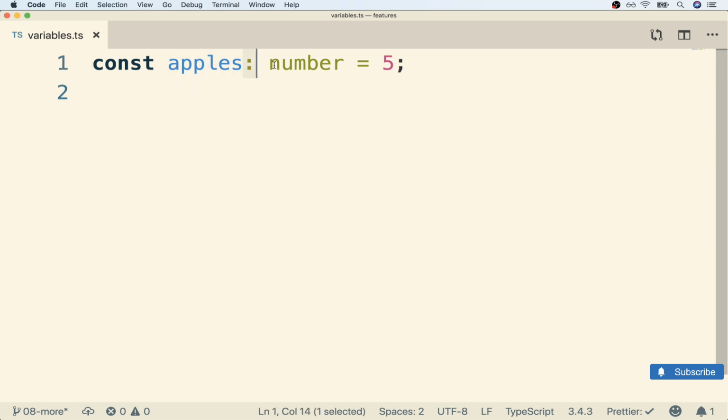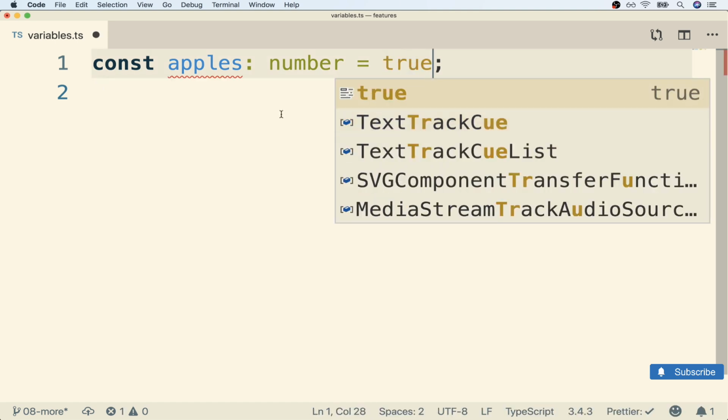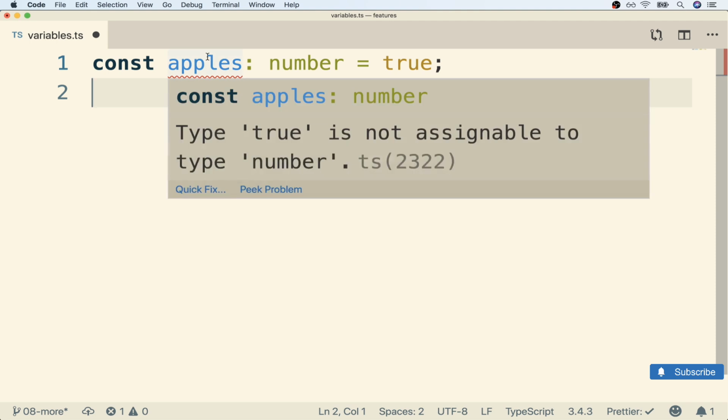So the colon and the word number right after it is our type annotation. You're going to see syntax that looks exactly like this in the vast majority of TypeScript code that you work with. This type annotation is trying to tell TypeScript that we are only ever going to assign a value of type number to the variable of apples. If I ever try to assign some other type of value besides a number, I'll very quickly see an error message. So for example, if I update the 5 right here to true, which is a Boolean, I'll see an error right away. And it tells me that the type of true is not assignable to a type of number.